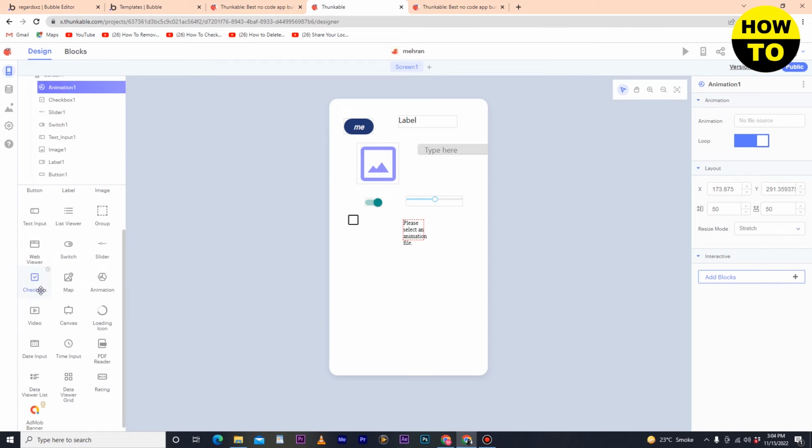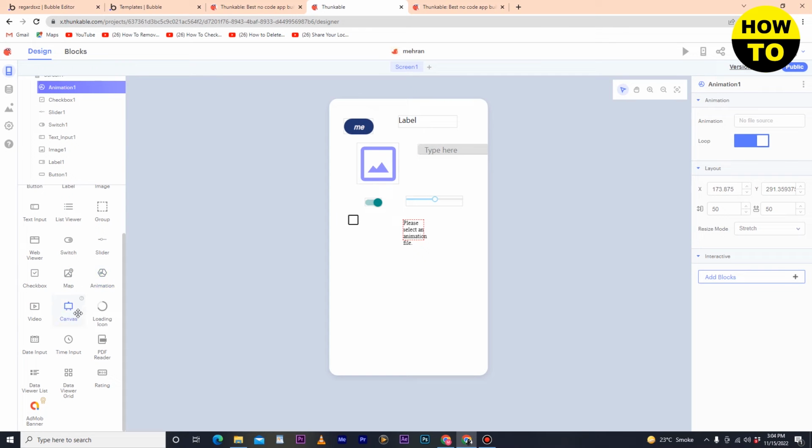So moving to next, here you can see canvas. If you want to add the canvas, like if you want to upload any design from canvas or want to link your application to canvas, simply you have to drag this to your application. So next, loading icon. When someone clicks on your application icon or something is being installed from your app, simply you can add the loading icon.